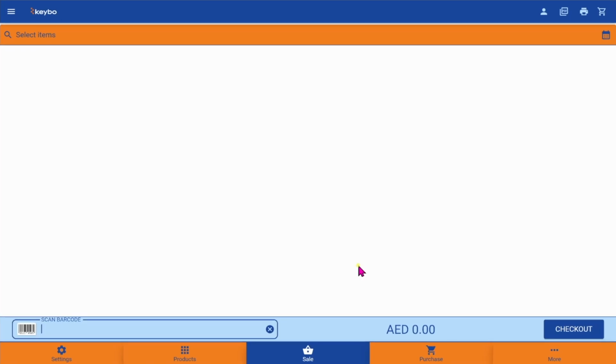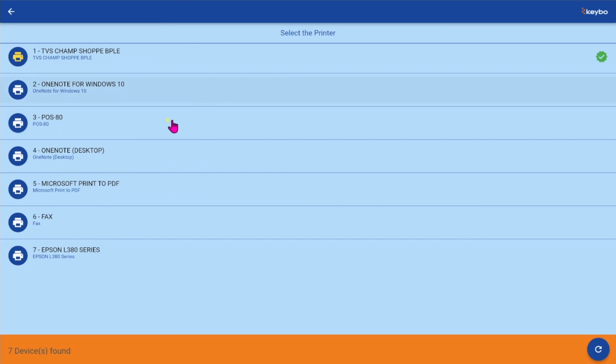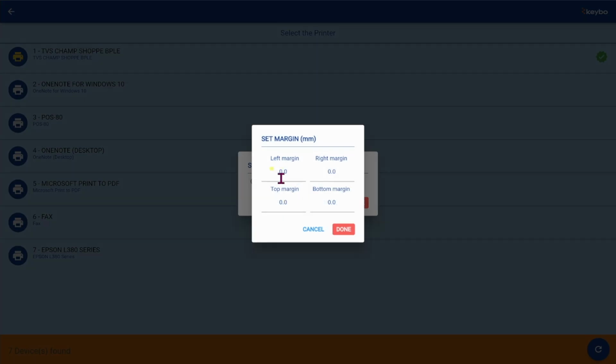Now that we've completed the business settings, validated the license key, and enrolled the first admin user, the next step is to configure your printer. Then, choose either your A4 or 80mm printer. If needed, you can also adjust the margins for the 80mm printer.